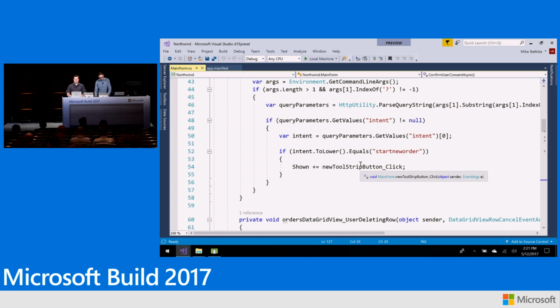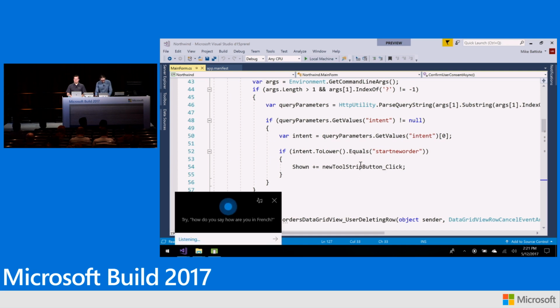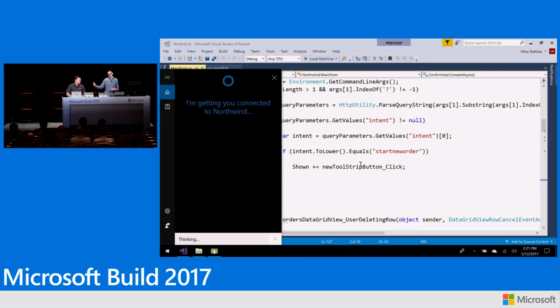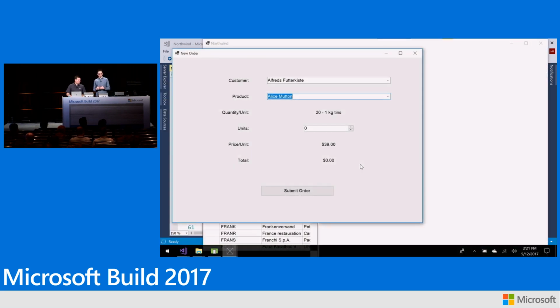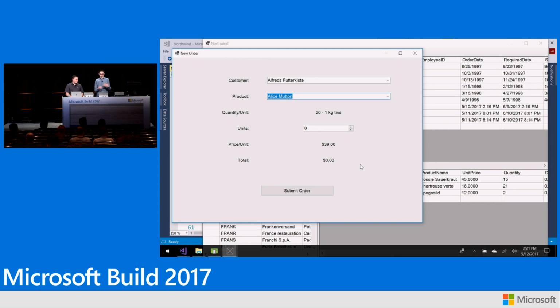So just to show you again how that looks, tell Northwind to start a new order. So Cortana is connecting to the service. LUIS is extracting the intent. We generate the activation URI, send it back down to the client, and you can see the app launching and deep linking into the new order form.